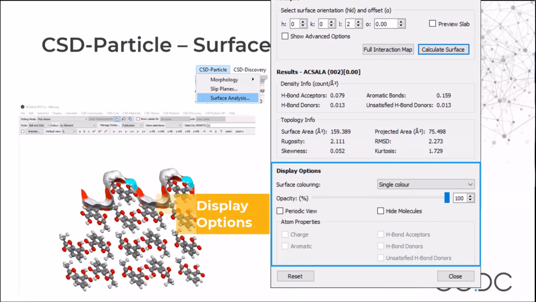You can also change the display options. So by default, it's set to just a plain color, and it comes up in off-white, but you can color it based upon atom properties, so highlight where you have hydrogen bond acceptors, hydrogen bond donors on the surfaces, or you can color it based upon topology as well.